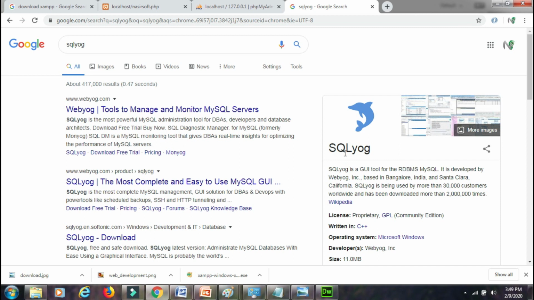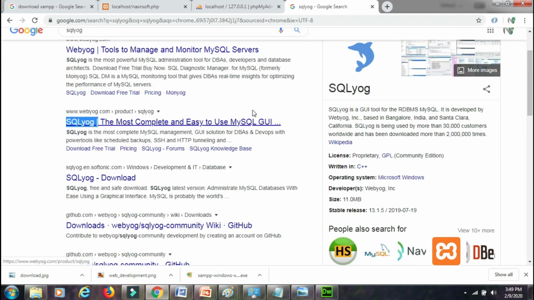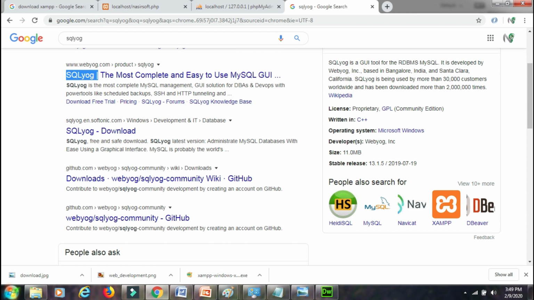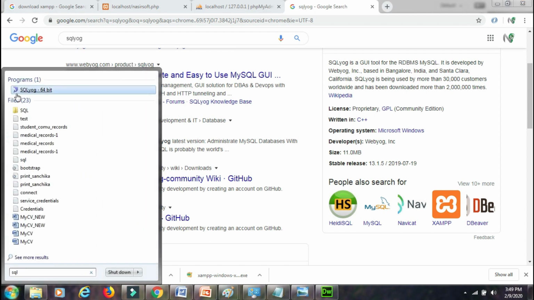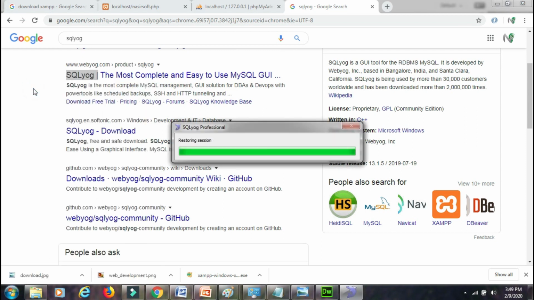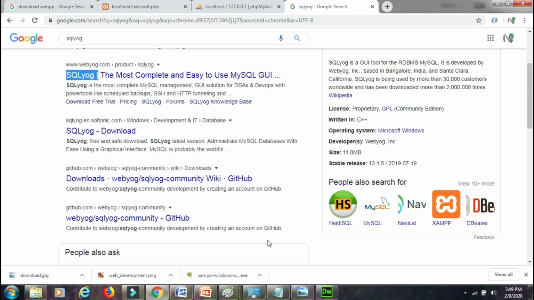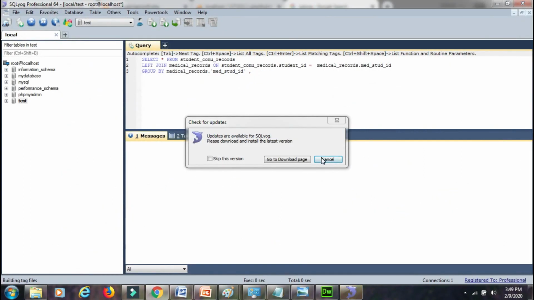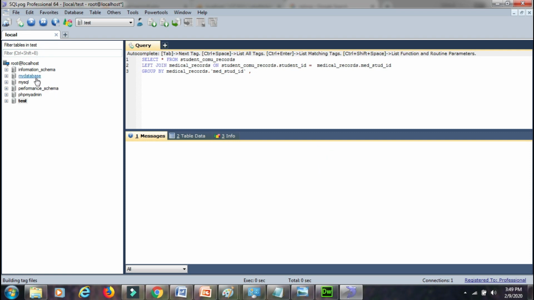I already installed it. You can download it on your own and install it. I just show you SQLyog, and when I open it, you see that on the left side the database which I created is showing, that is my database. Inside this I can create and run queries. It is a very user friendly environment.